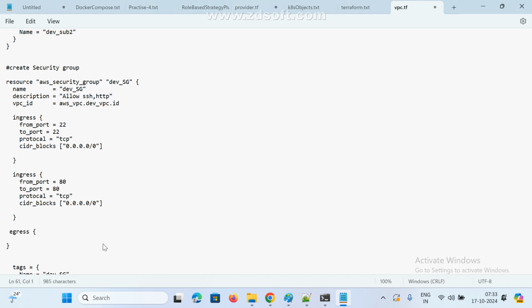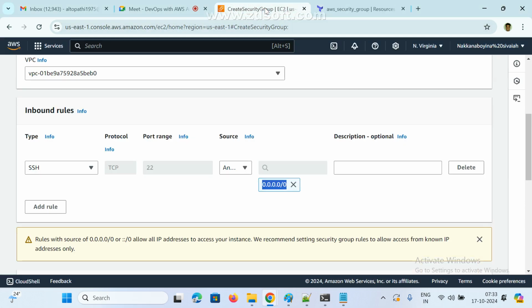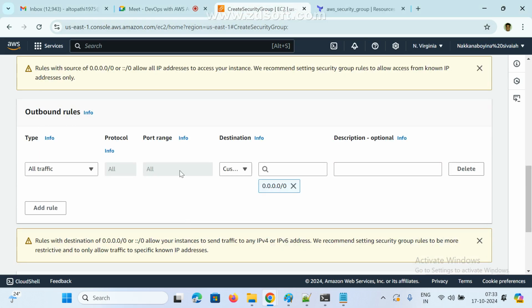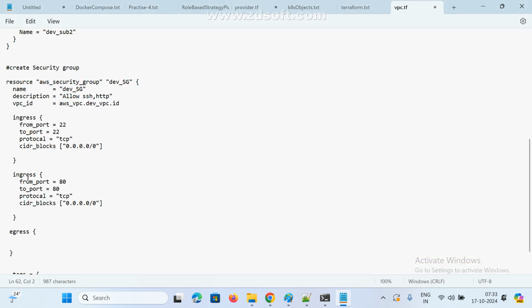So now for the outbound rule, do you allow any specific outbound rule? We are only allowing all, right? If you go here, this is the outbound rule, we are giving all traffic by default. So I am adding the same all only. How to add all? Same, copy this one. I am not going to mention anything.